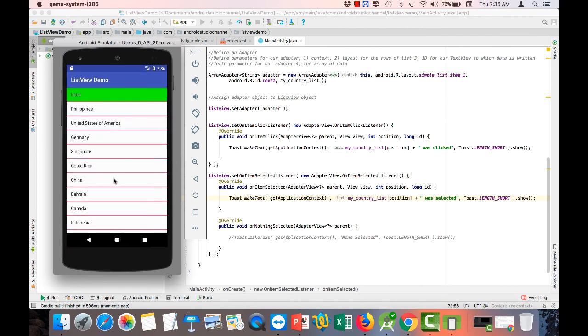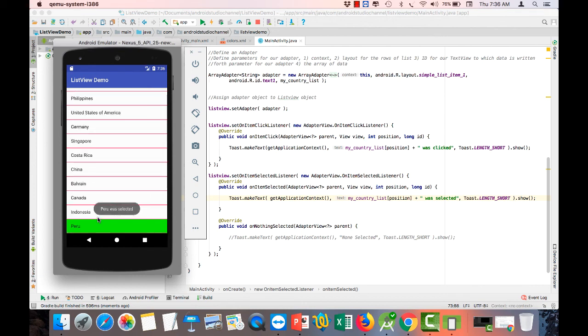Okay, so if I click China, China was clicked, and arrow up, China was selected, arrow up, Costa Rica was selected, Singapore was selected, Indonesia was clicked, arrow up, Indonesia was selected, arrow down, Peru was selected. Okay, so since you know how to put a code on those event listeners, you can now find ways how to implement that in your application depending on your need.